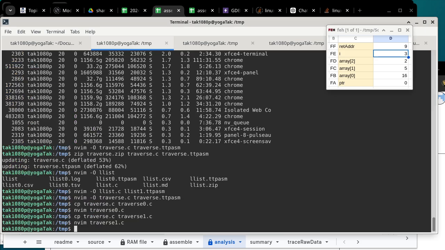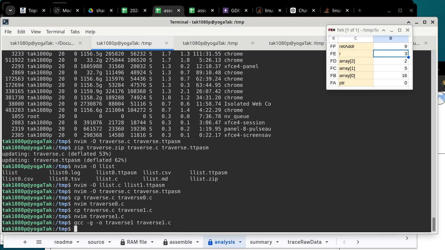Now this you can actually verify using GDB. So you basically compile this program, traverse1.c, in GCC, and then you GDB it, okay?